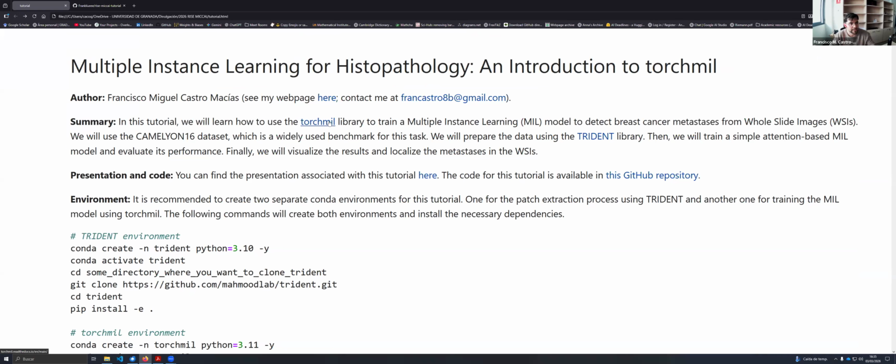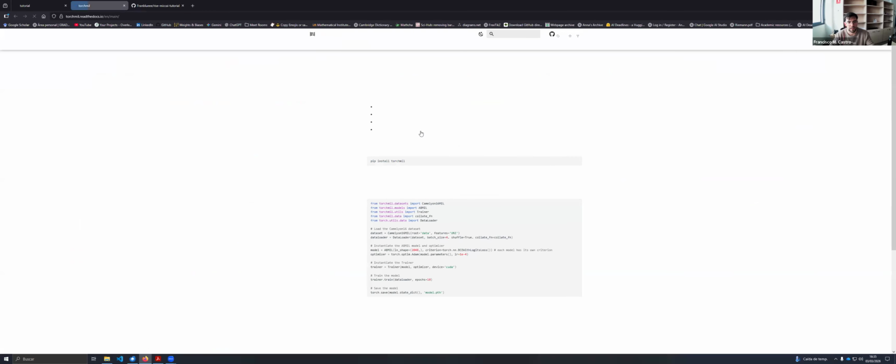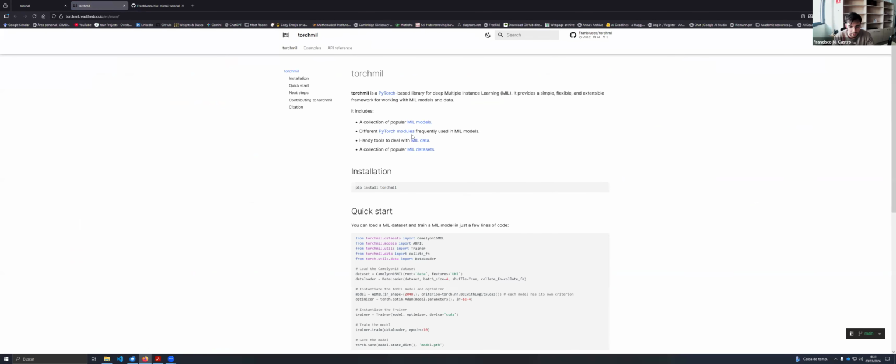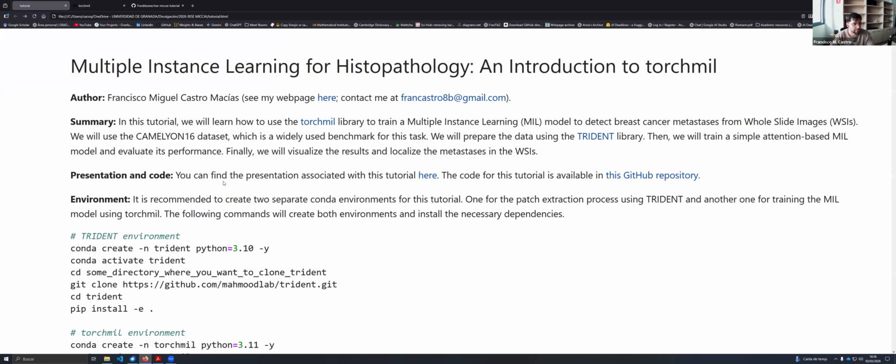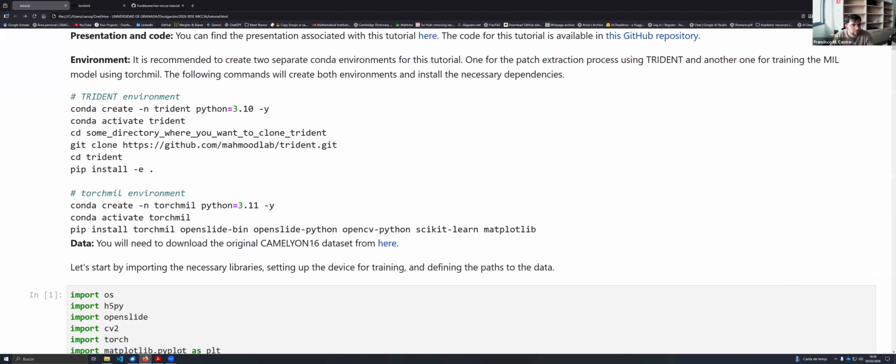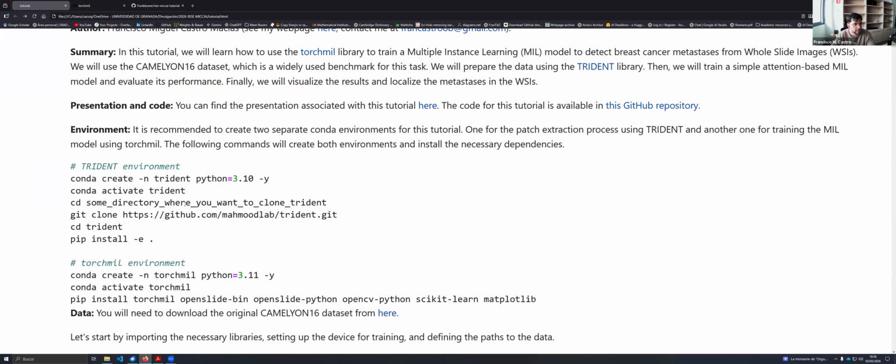As I said, the idea is to use torchmil. It's our library, and the idea is to show you how easily you can train a model using it. You will need some basic setup. You will need an environment to run Trident, and then an environment to run torchmil. I prefer to create two separate environments so that there are no conflicts, but the environment part is up to you. This is just a recommendation.